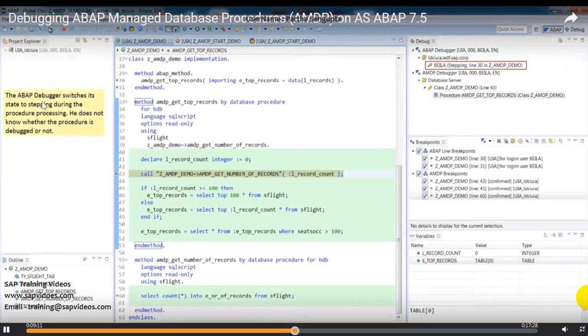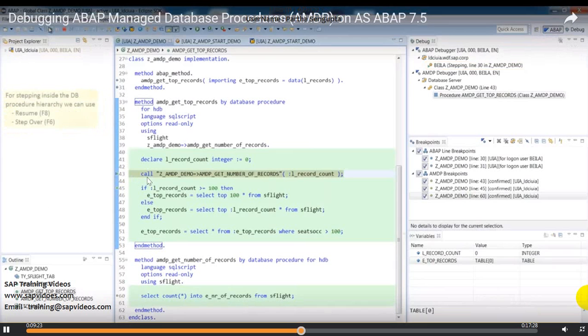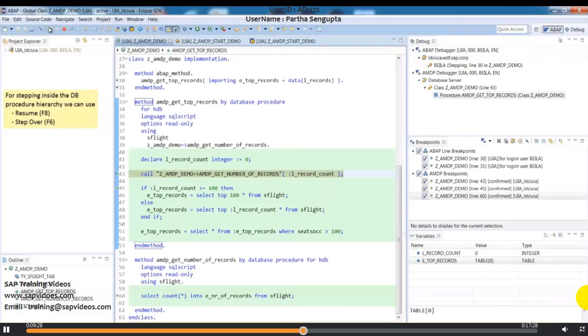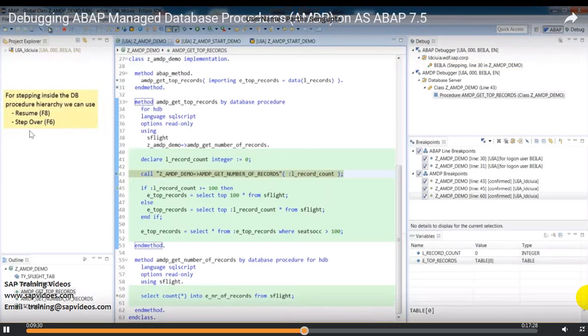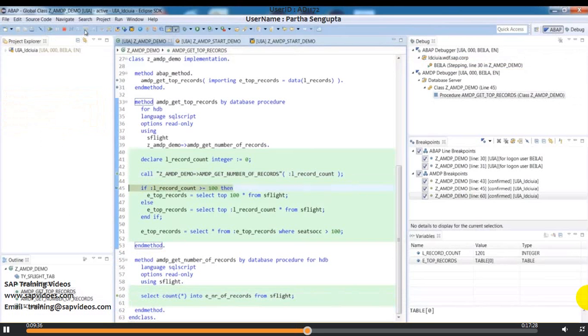The ABAP debugger switches its state to stepping during the procedure processing. It does not know whether the procedure is debugged or not. Okay, so the ABAP debugger switches to procedure processing now. You can see here it has moved to stepping inside the DB procedure. We have to use resume F8 or step over F6. If you wanted to go inside, you need to do F6 or F8.